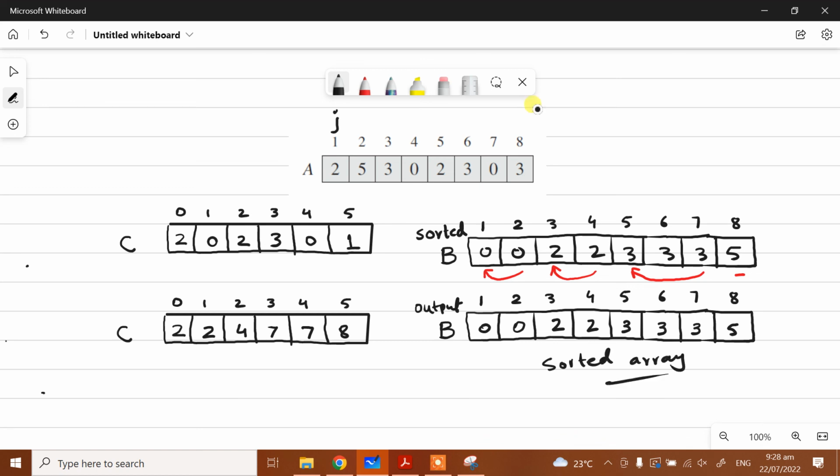So this is how we can understand how counting sort is working, and how we can place elements in the output array by seeing the algorithm.